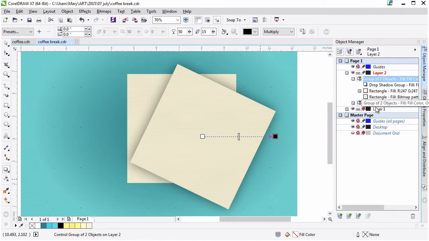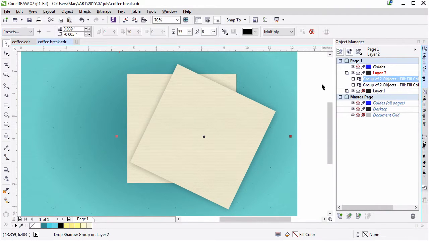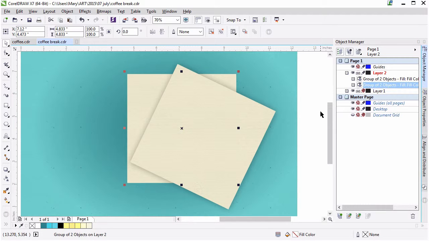Then, give one of your napkins a drop shadow. Adjust its feathering and transparency as we did before. Mine is a bit bolder this time around. What a perfect shadow! Select the object group without a drop shadow, and with the Drop Shadow tool, hit Copy Shadow Properties in the property bar.